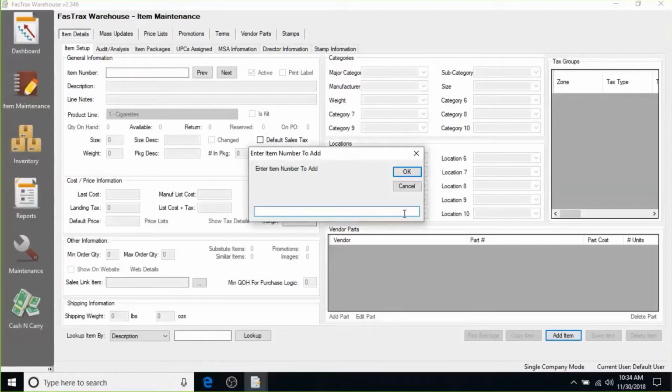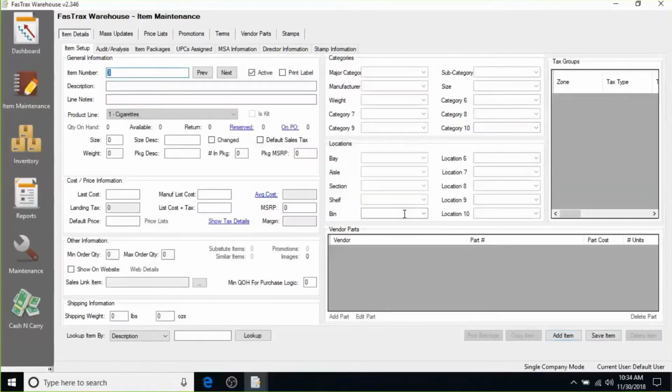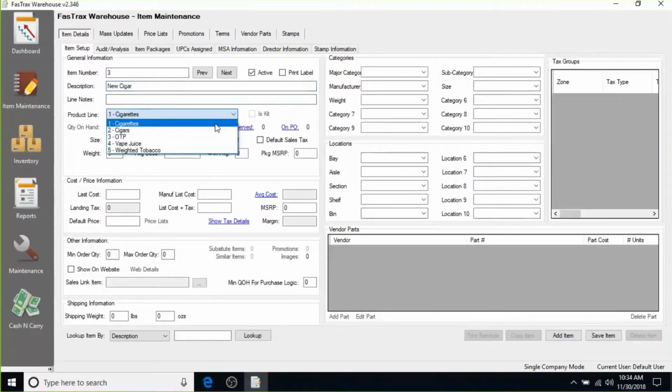Enter our item number. We will fill in the information. We'll do the description. If we want to add any notes that would show up on an invoice, we can add it under line notes. We will select what product line it goes to.